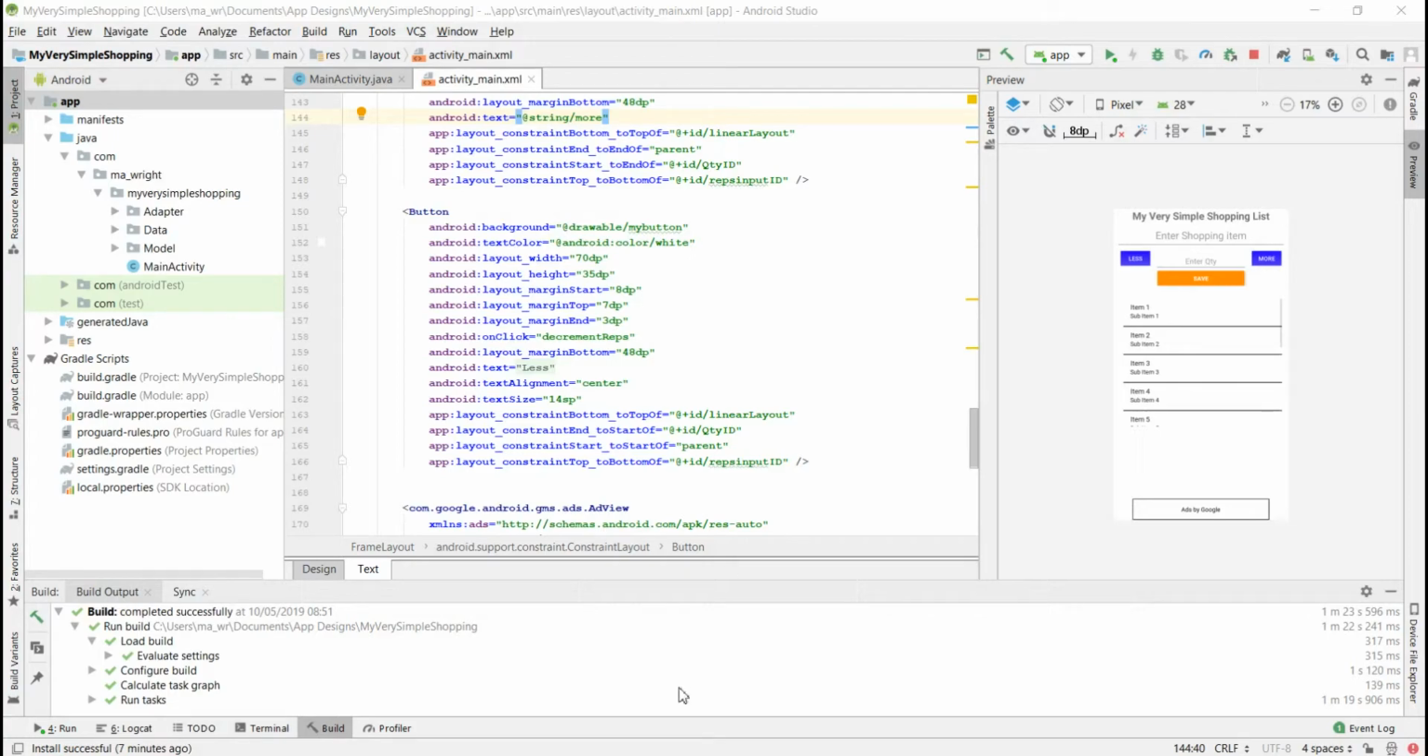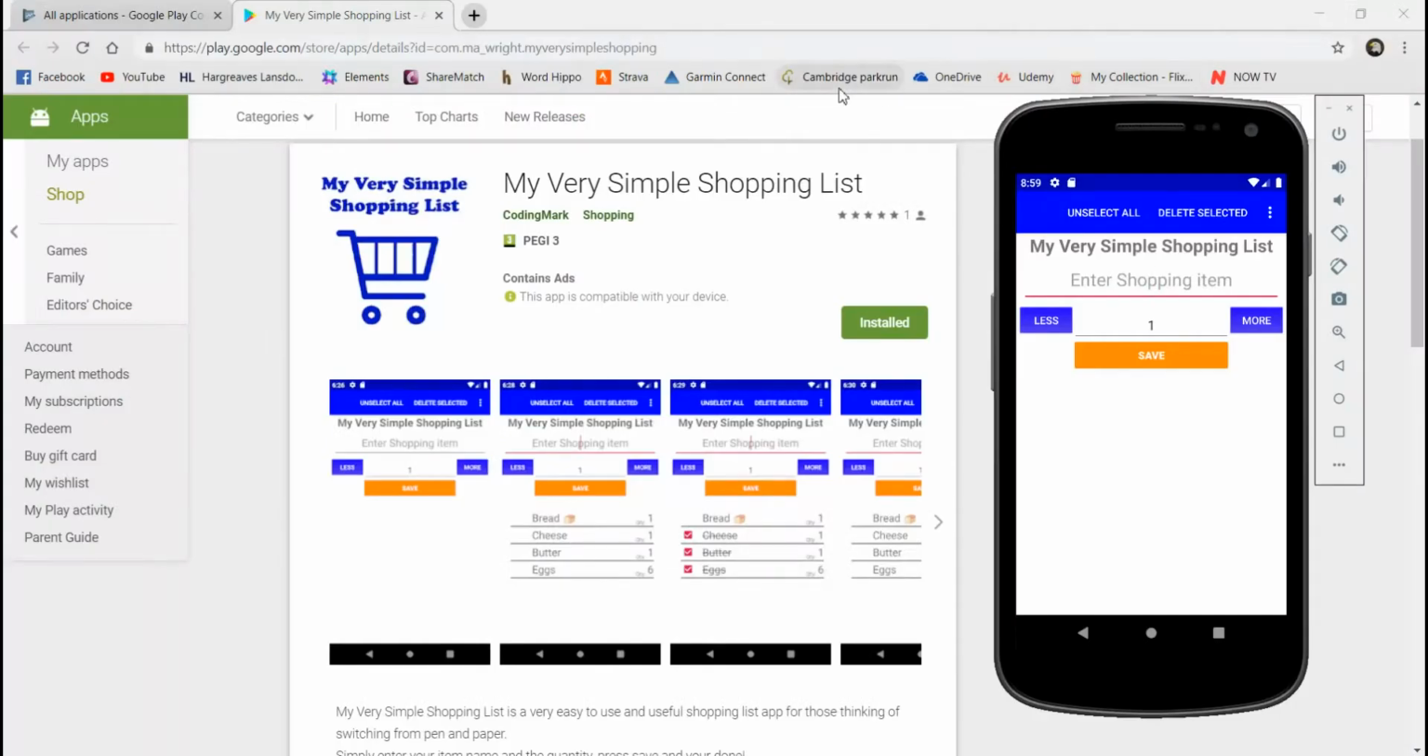So what I've done recently is I've created an app myself. It's just a very simple shopping list app. You can find this in the Google Play Store. And I'm going to be basing my tutorial on this app. It's not going to be quite the same app. It's going to involve the same processes, the same coding. And then from the tutorial, you should be able to make a very similar app or any app which you like.